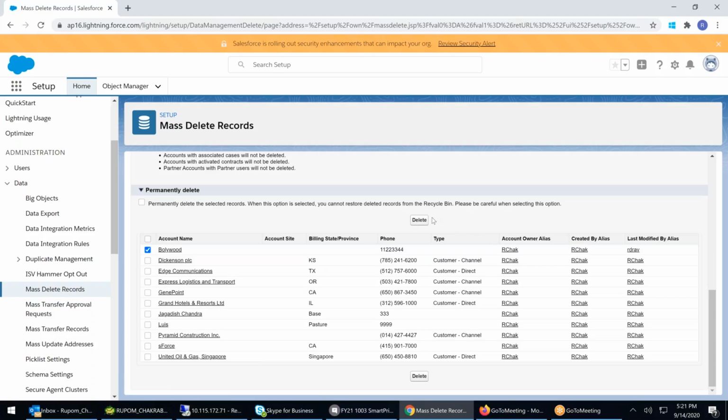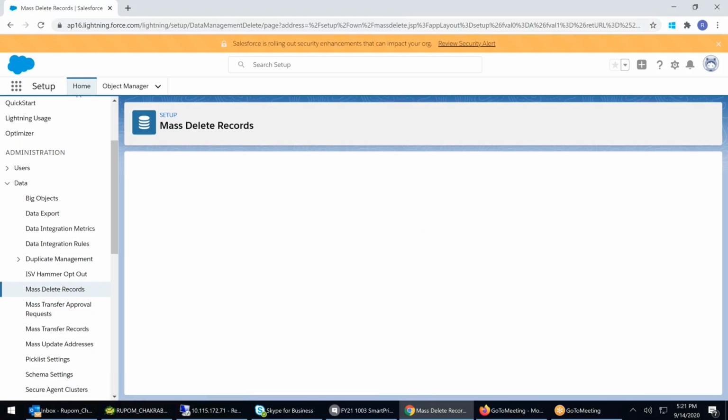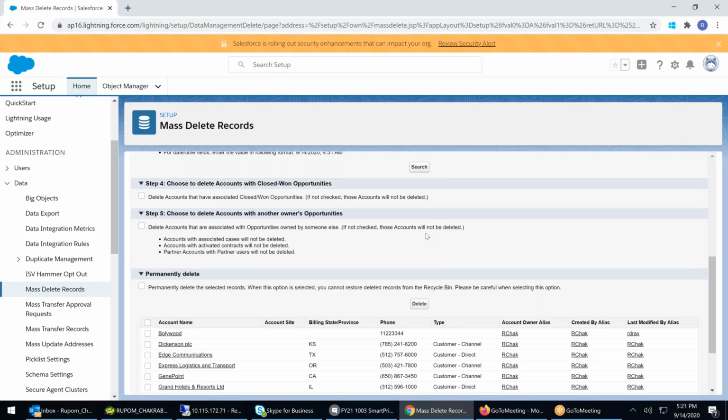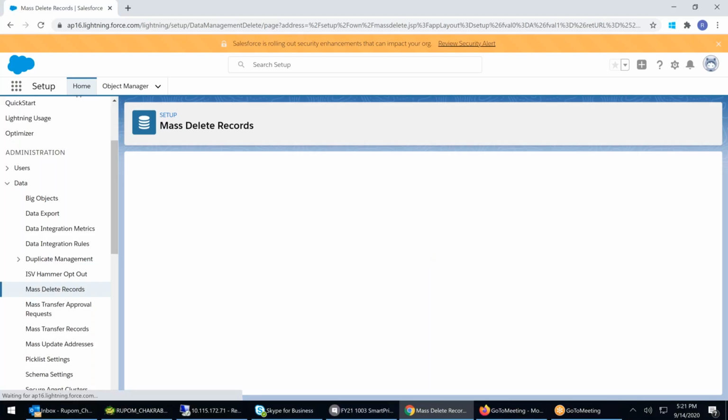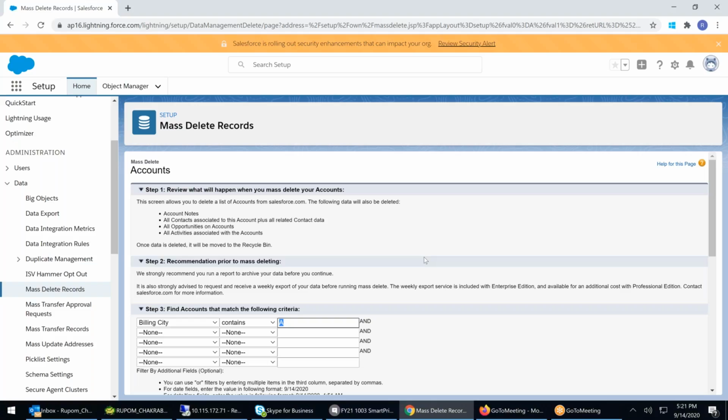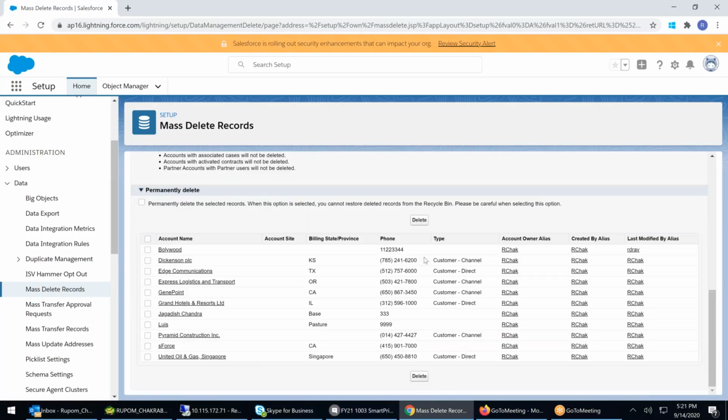You try to delete Bollywood, it might not delete. I click on delete Bollywood. Bollywood is still there. I can't delete. How many times you try to delete Bollywood? It'll not delete, because Bollywood might have an associated case. Bollywood might have an activated contract. If there is an activated contract, then you can't delete this.